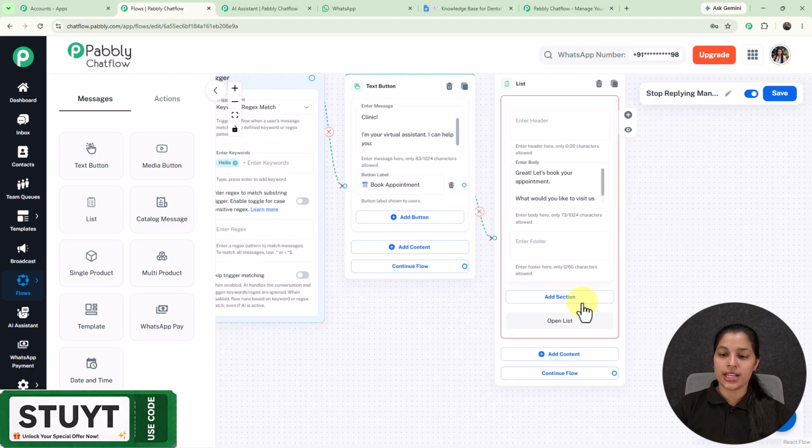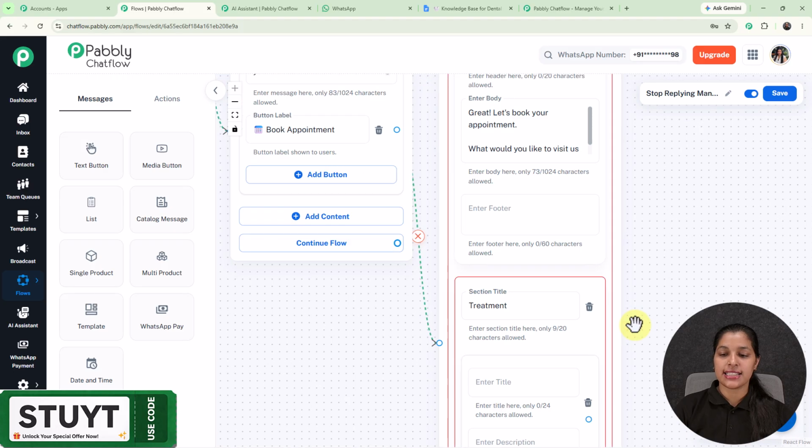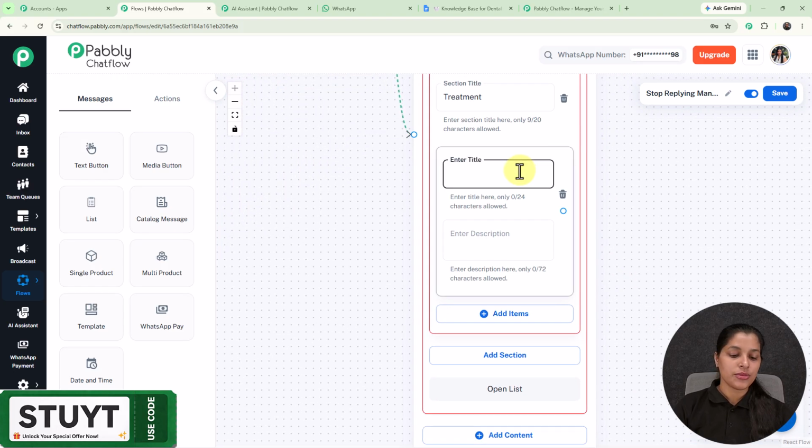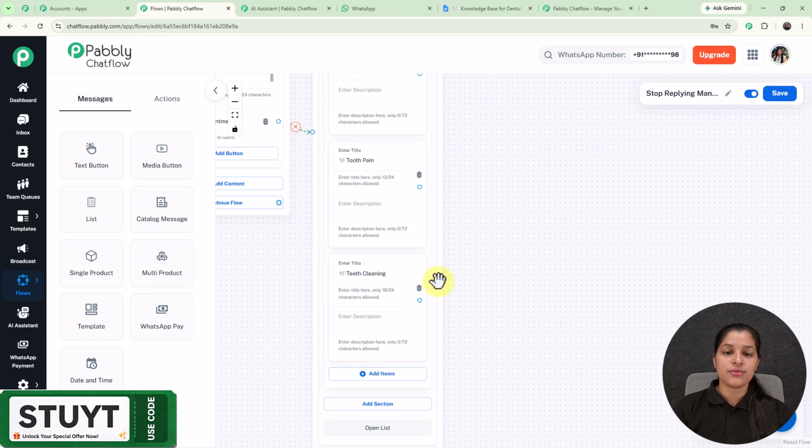Now I'm going to add a section by simply selecting this add section, and here I'm going to enter my section title as treatment, and afterwards in this section I'm going to add some items by simply selecting this add items. Now here I'm going to enter the title of my first list item or the first treatment, that is general checkup. Now likewise I'm going to add some more items to this list. So right here I have provided 2 more items to my list.